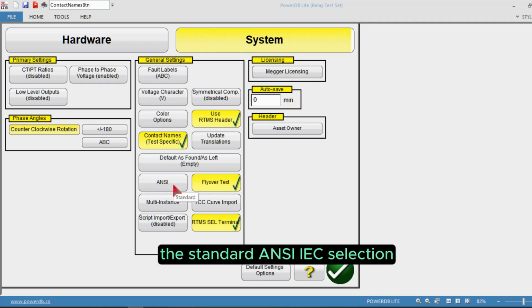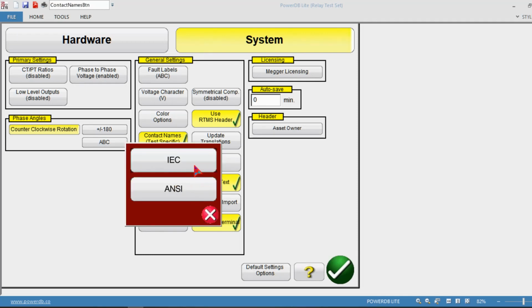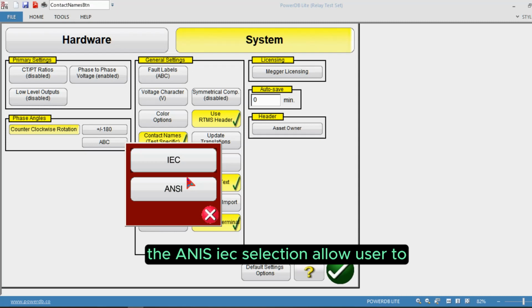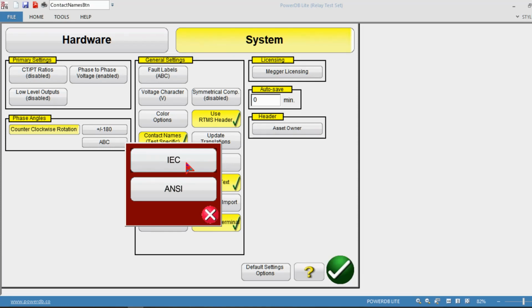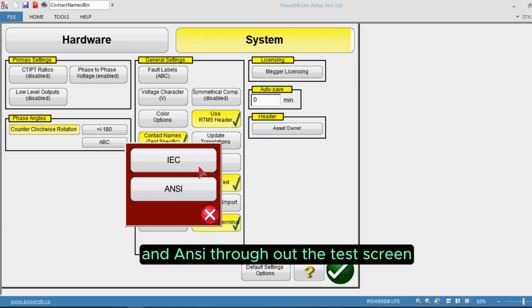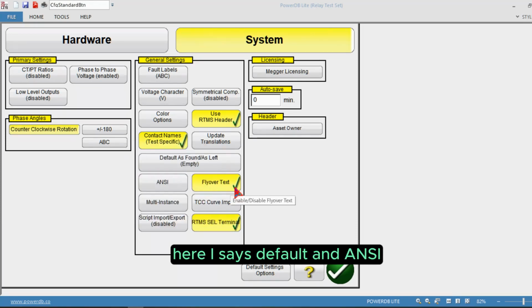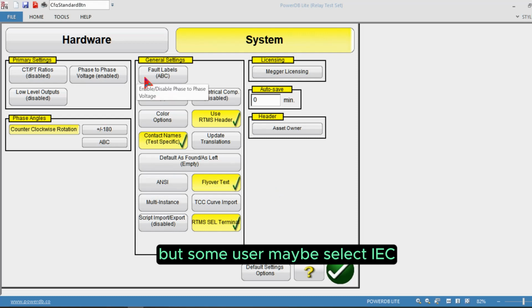The standard ANSI IEC selection. The ANSI IEC selection allows the user to customize their parameters, like amps or kiloamps or degrees. The metrics related to IEC and ANSI throughout the test screen are changed based on this selection. Here I show default ANSI, but some users may select IEC.